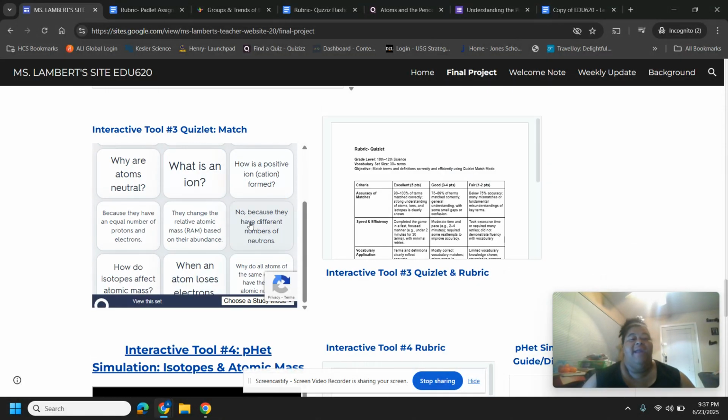If you get it incorrect, the 2 cards will shake. If you answer the questions correctly, then the 2 cards will turn green, and then they will go away. And that's how you'll play the Quizlet.